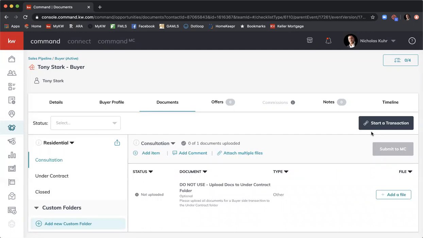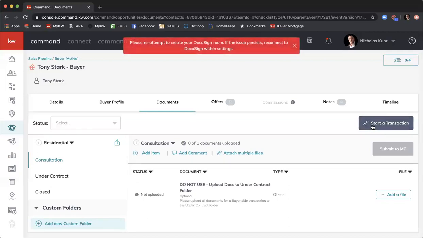So just make sure that you start the transaction, because if you start a room in DocuSign and then create an opportunity, you will never be able to link them. Also, if you have created a loop in .loop from within command, you will not be able to switch that over to DocuSign halfway through. So just want to keep that in mind as you start to transition your business from .loop to DocuSign. So I'm going to click on Start a Transaction, and this will open up DocuSign in a new window.